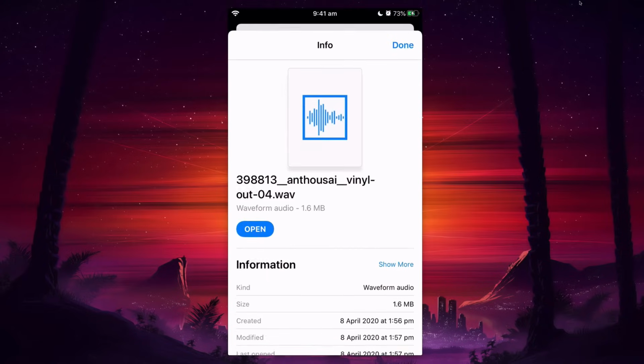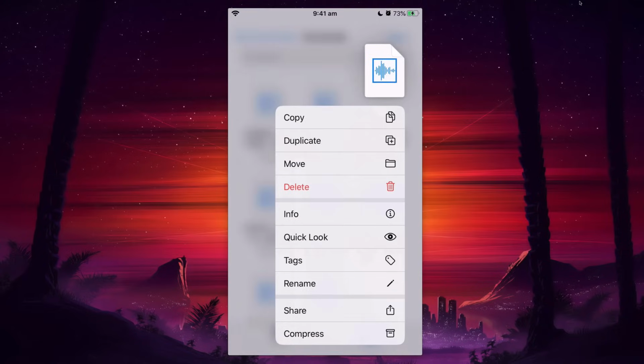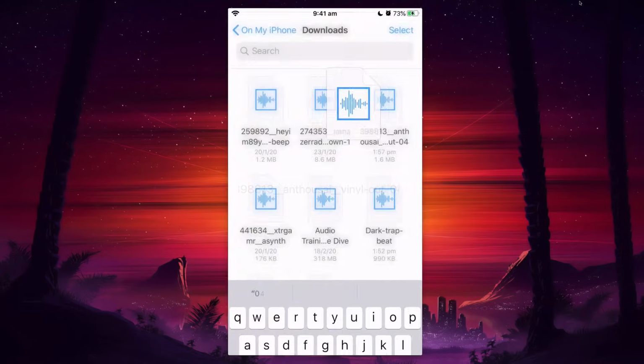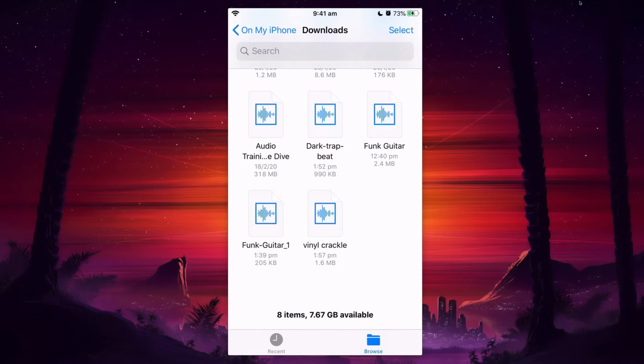And if I have a look at that, I might actually rename that so it's a bit easier to see, by holding my finger down on it and selecting rename. I might just call that vinyl so I can use that in my GarageBand compositions and things like that. But if I want to convert that file to MP3, I simply do the same thing.